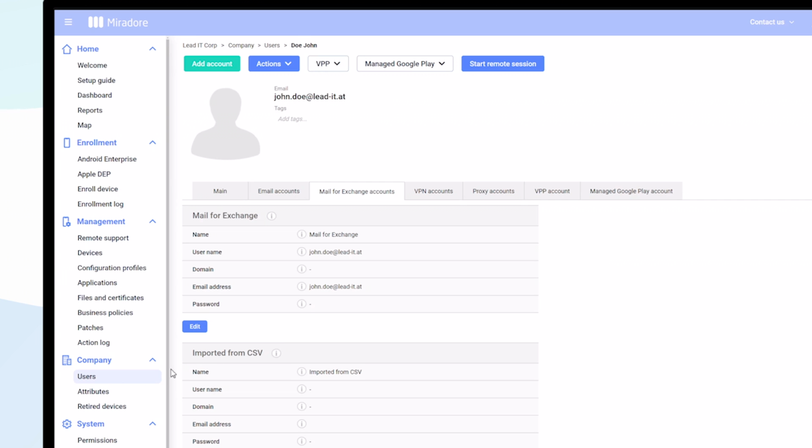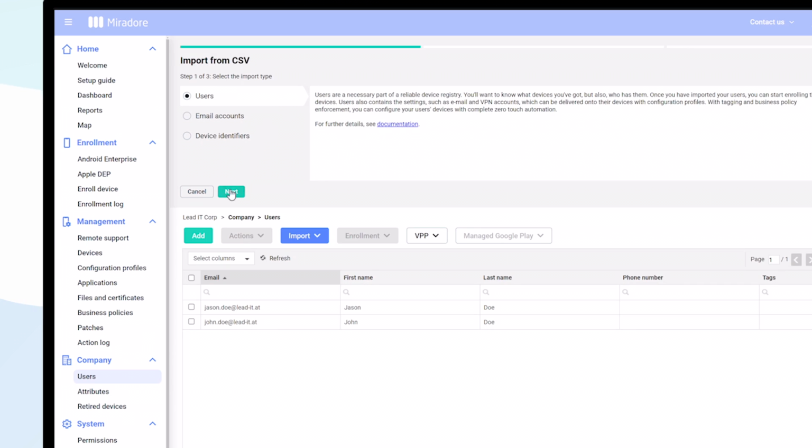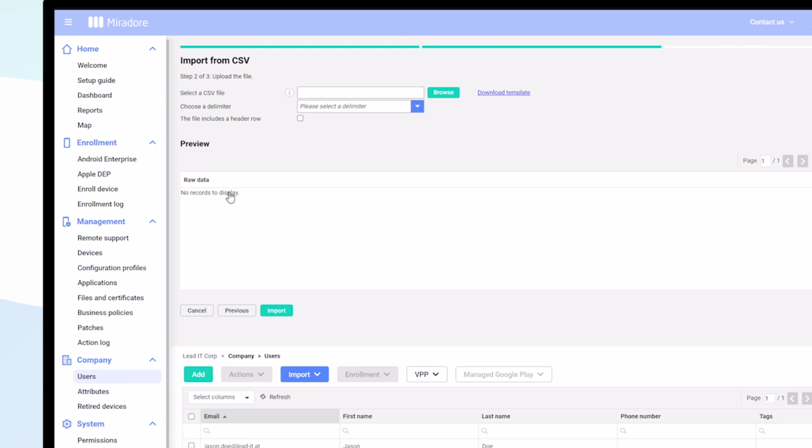To import a larger number of users at once, click on Import, and then select Import from CSV. Keep in mind, you can add device identifiers to your CSV and import those along with your users.